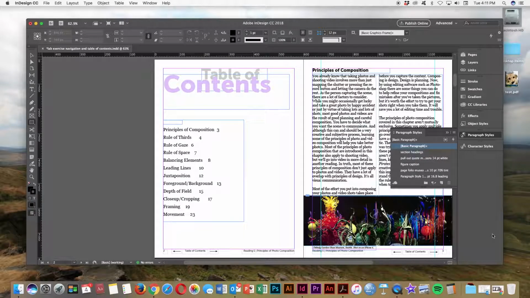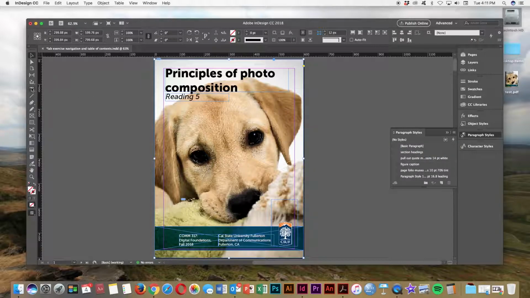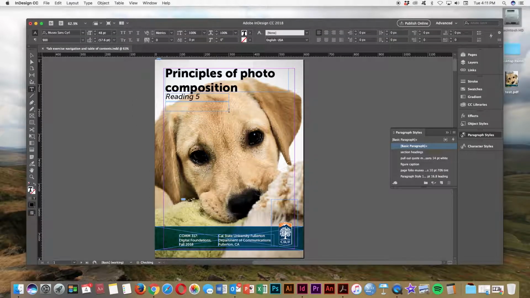Okay, one more thing. We need to put an email address link on here. So let's go to page 1, and we'll put a little email link in right under reading 5 there. So a little smaller, and make a text box. And let's set that in sans 500, maybe 11 point. Okay, so there's the email address.